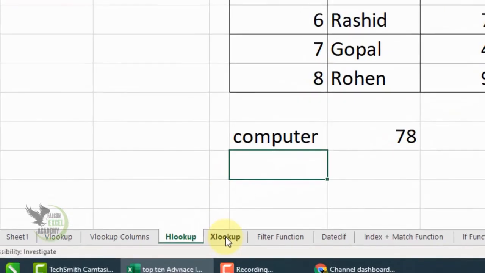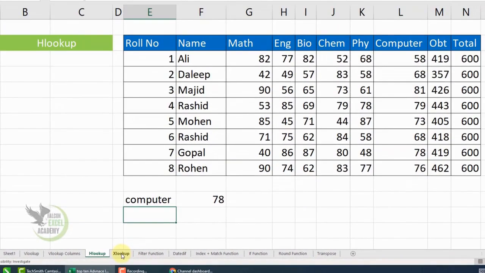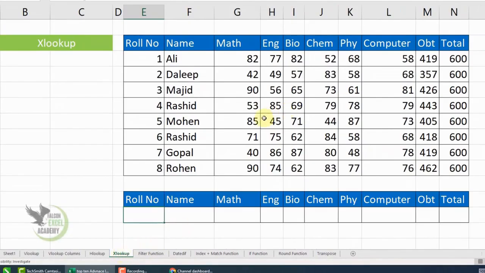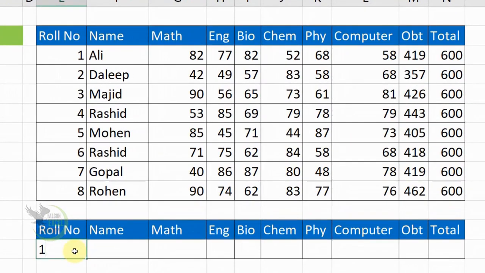function. XLOOKUP is a very powerful function because with just one formula, you can display all the data. Now, let's move towards XLOOKUP. I have already written the data here in advance, so what we'll do is click here, and after clicking, we type roll number 1.